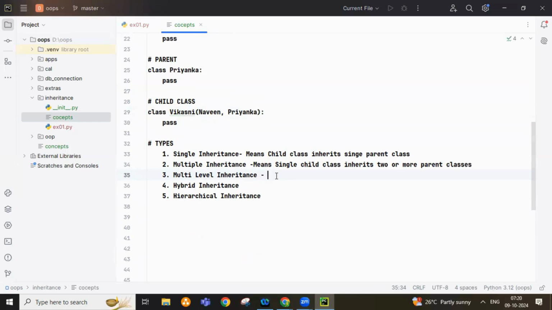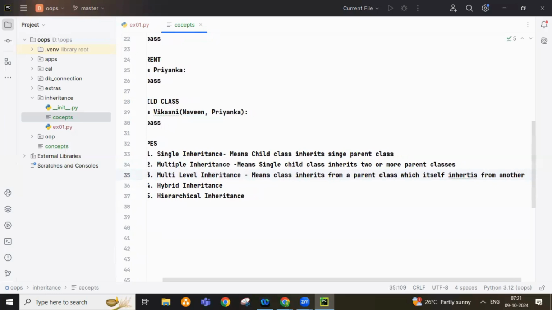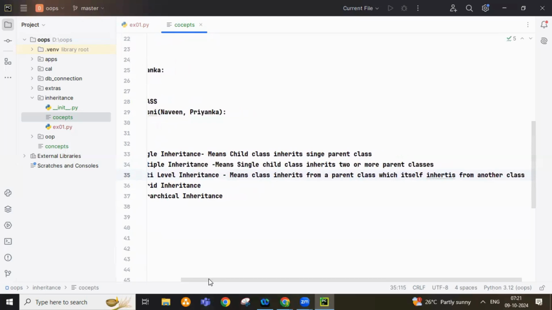So when you say multi-level, I can say it means a class inherits from a parent class, which itself inherits from another class. You got it? Now, did you understand?